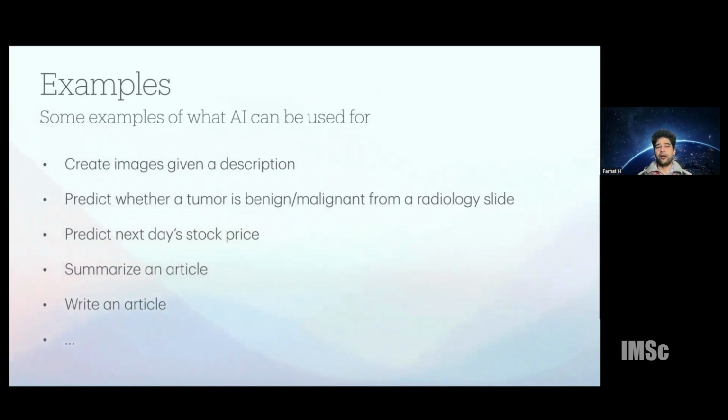non-traditional examples are, for example, machine learning can be used to create images given a description. So you might have seen, like a couple of years back, this became very big. Models such as DALL-E came into force, and you could just provide a description of, say, something like a teddy bear skating in Times Square, and it would produce a very convincing image given the description. You could predict whether a tumor is benign or malignant from a radiology slide, or you could predict what is the next day's stock price. You could summarize an article, you could write an article, and so on.